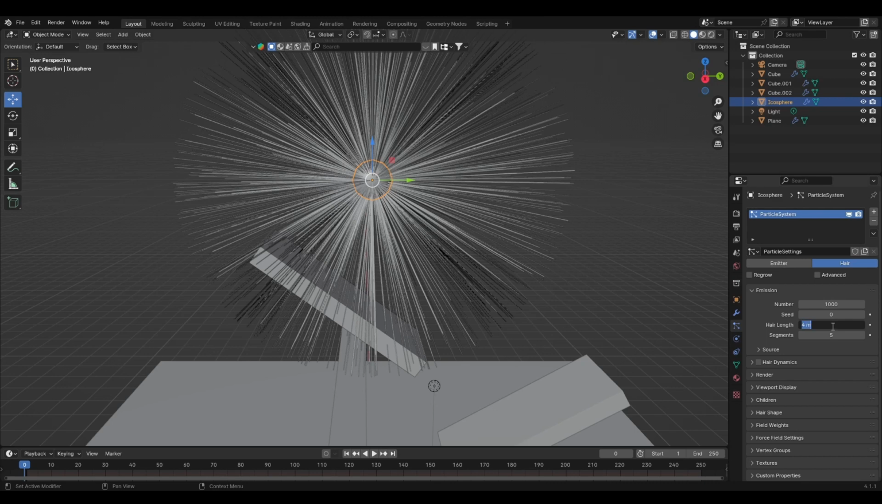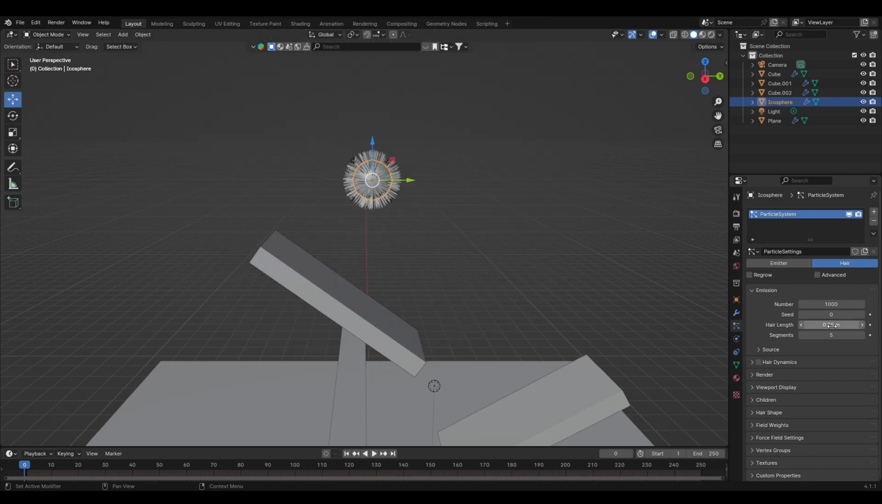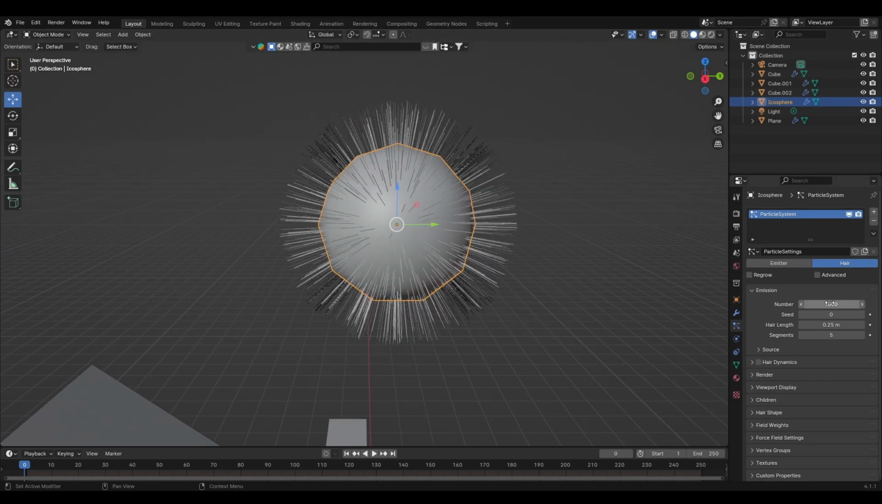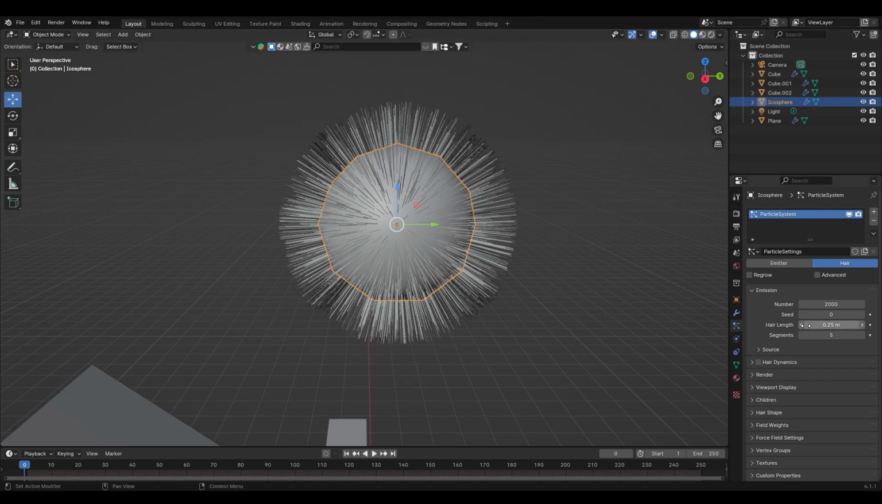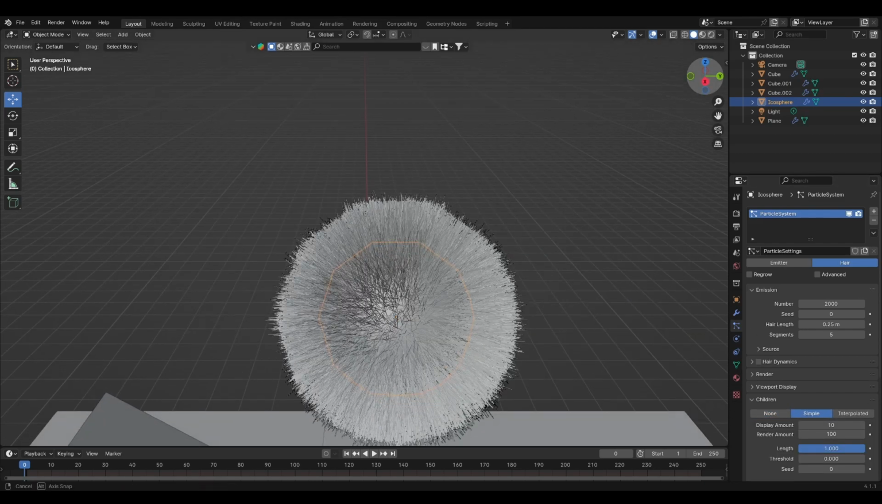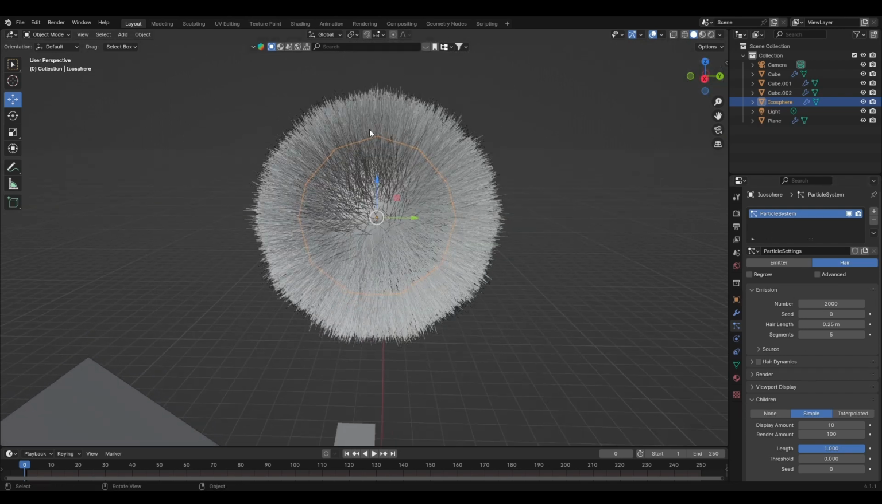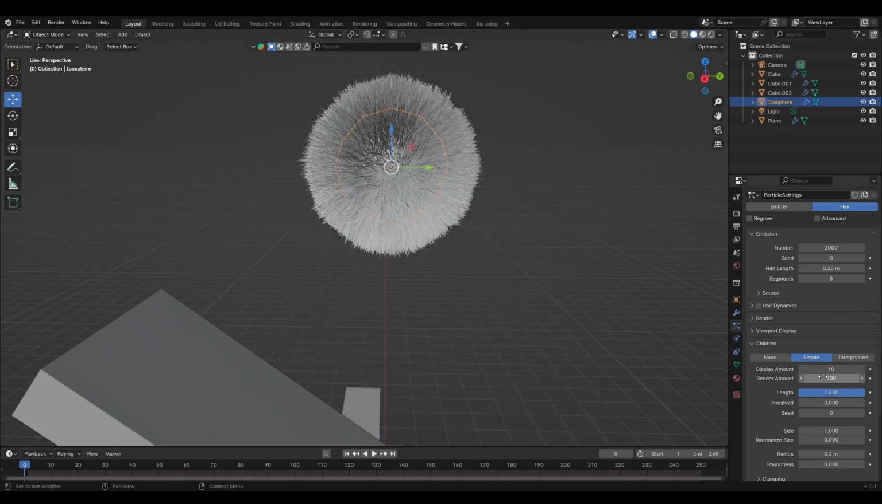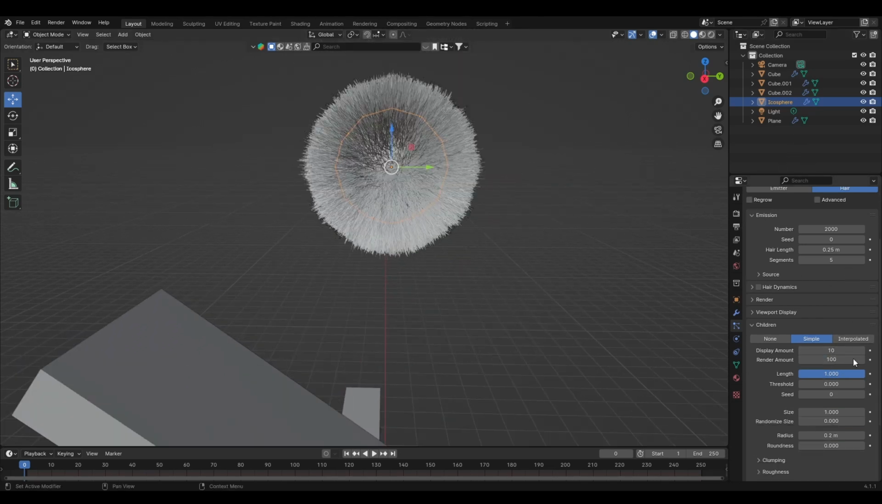From here, we're going to change the hair length to 0.25, just so it's nice and small. We're also going to increase the number of hair strands, which makes it look a lot better. Then if we go into children, we can make it look even better by turning on simple. So basically what the children feature does is it adds extra number of particles around the cube. Not cube, icosphere.